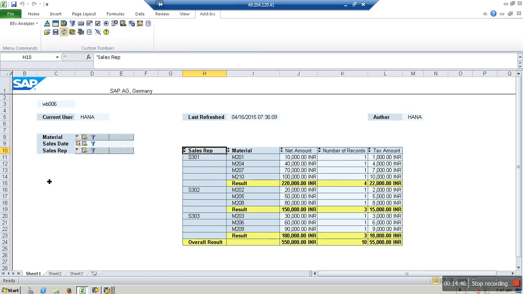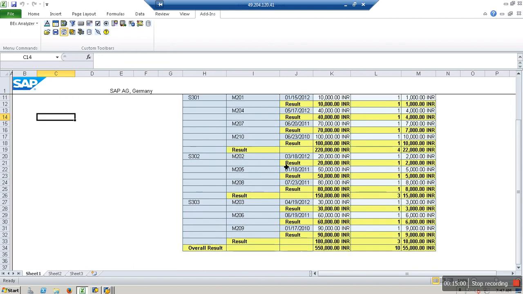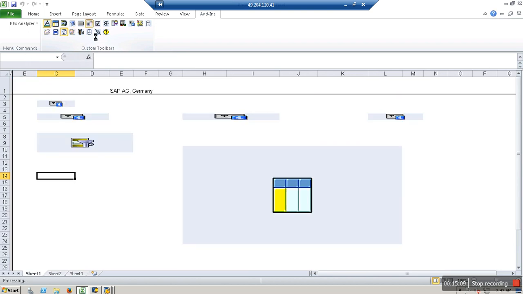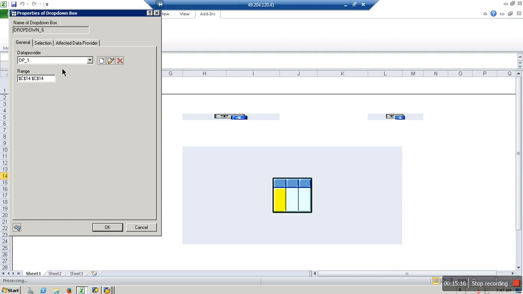Let's say I also wanted to provide a drop down box here where it can show him certain values. I want to go with sales date in the drop down box. I'll go to design mode again and insert a drop down box. Go to properties of the drop down box, set DP, see again set the provider, the selection.